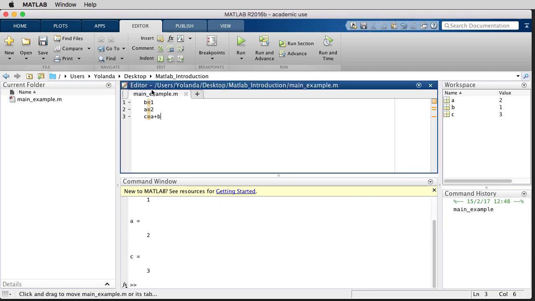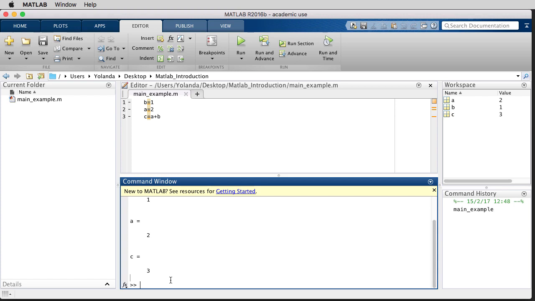Another way to run the script is to type in the command window the name of the file. So this file is called main example, which is already in our current folder. So we can just write here main example, and it will execute.